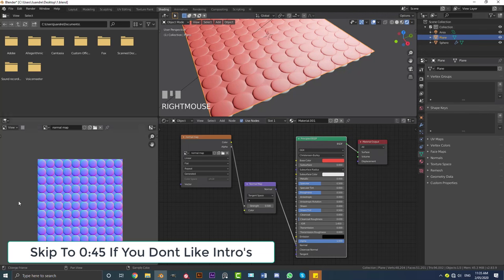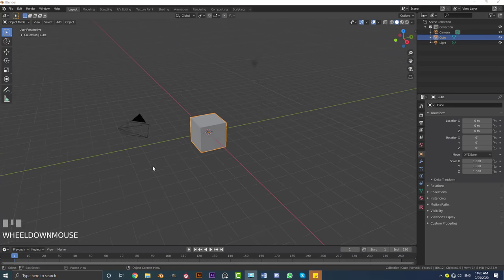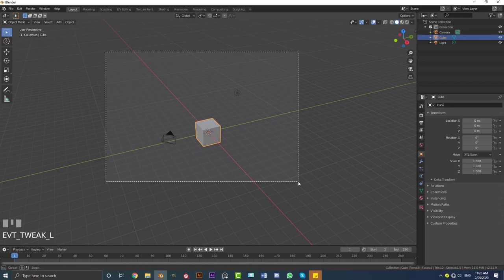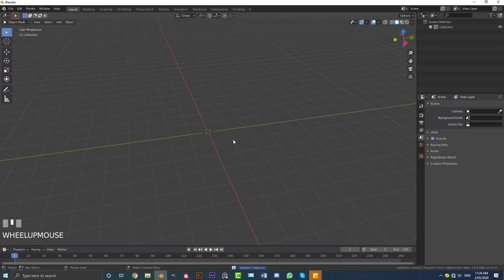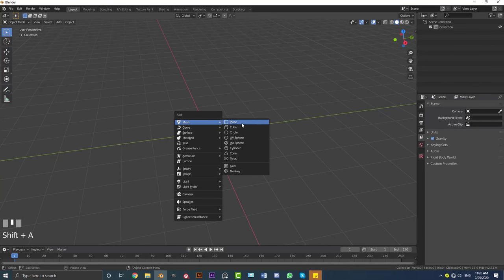So let's get started. Go ahead and open up a new scene in Blender. I'm just gonna select these default objects, hit X and delete. So let's just add an object. I'm gonna be using a plane. So I'm gonna go Shift A, go to Mesh options, and add in a plane.